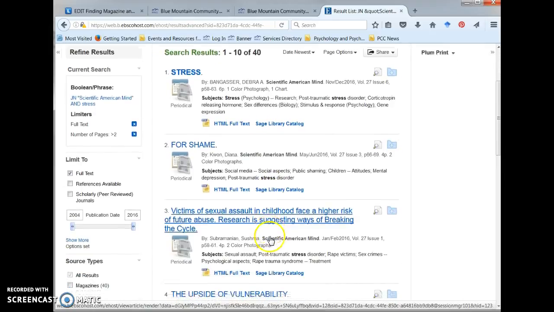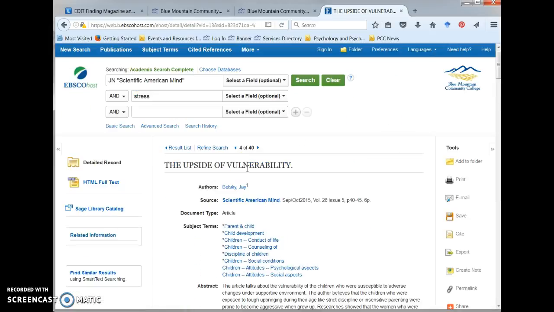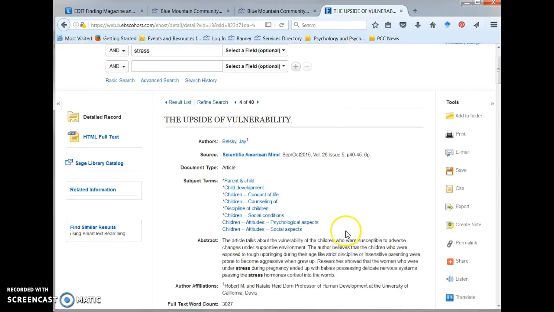You might be familiar with this, but let's go ahead and show you what a title looks like. So I clicked on the title. That's taken me to the article. Again, I can see here the 6-page article from 2015. Here's a summary of the article. If I want to read the whole article right away, I would just click on HTML full text.